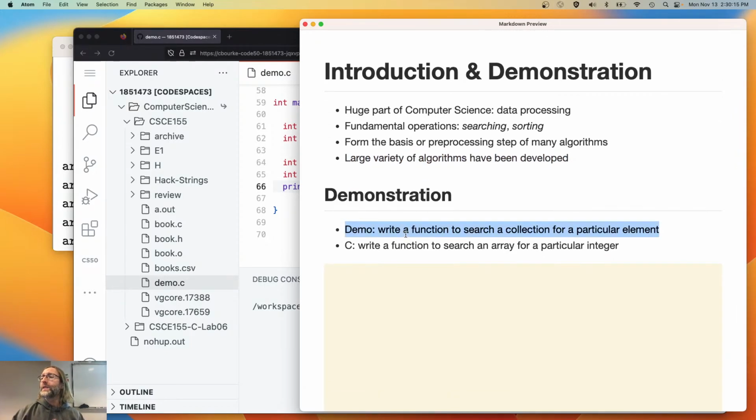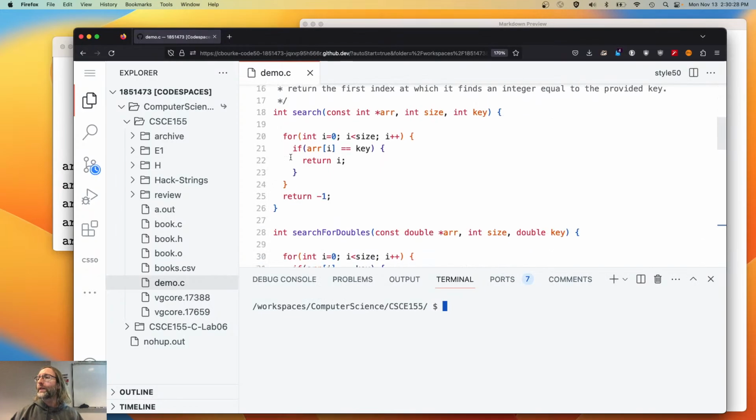So last time we did this demonstration where we wrote a function to search a particular collection for a particular element. And what did that actually mean? Well, that meant an array for a particular integer, right? And so we had something that looked like this, where we took an array and a key, and then we iterated over it, and if we found it, then we returned the index at which we found it.